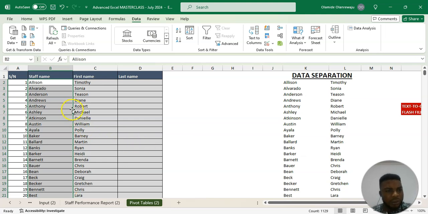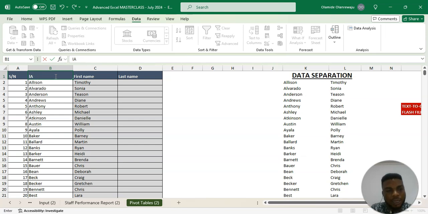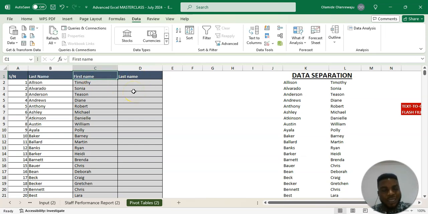And what can you see? You can see that the other names are now represented in a separate column. We can come back and change this name and call this last name. Call this last name, while this becomes the first name. We have just successfully separated the text given in one column into two different columns.